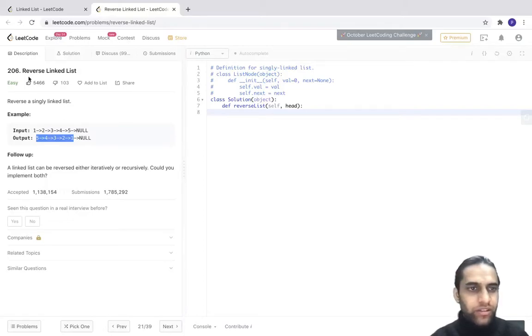Hi everyone, let's solve this problem, reverse linked list. So we are given this linked list 1, 2, 3, 4, 5. We need to return its reverse, which is 5, 4, 3, 2, 1. There are various techniques to solve it. One is recursive approach, another one is iterative approach. We'll start with the recursive approach and then we'll see the iterative solution.